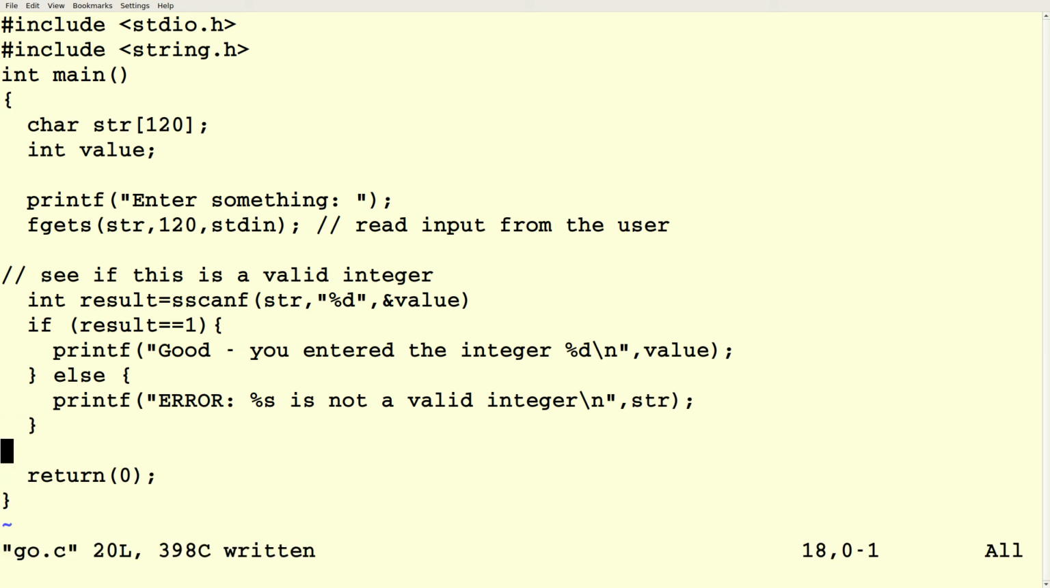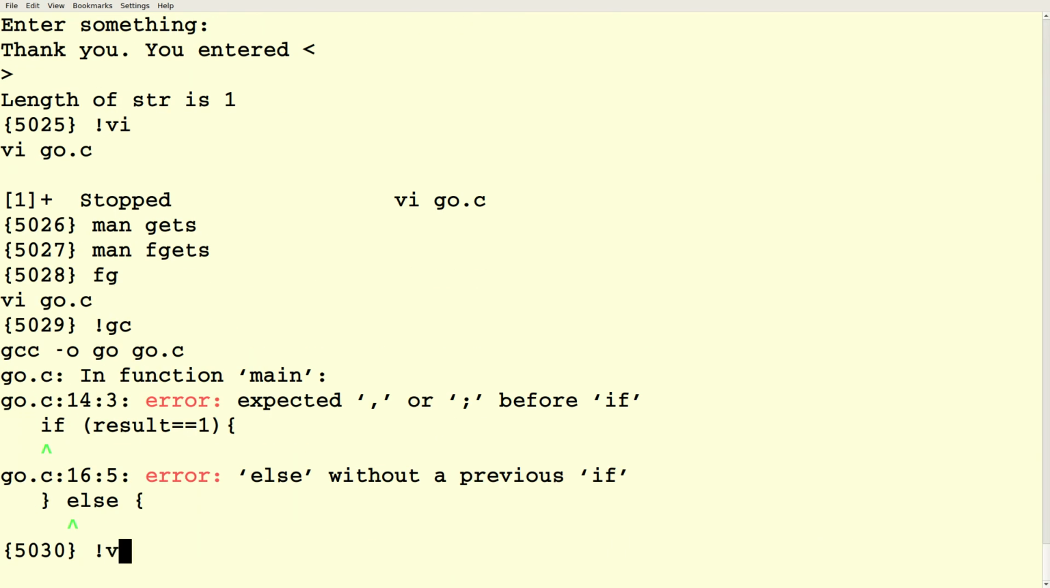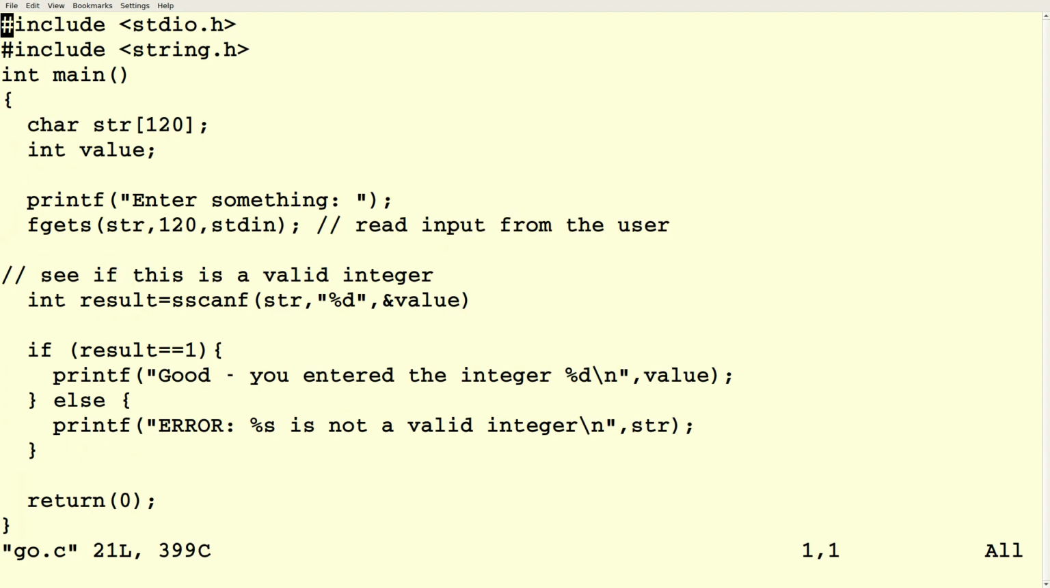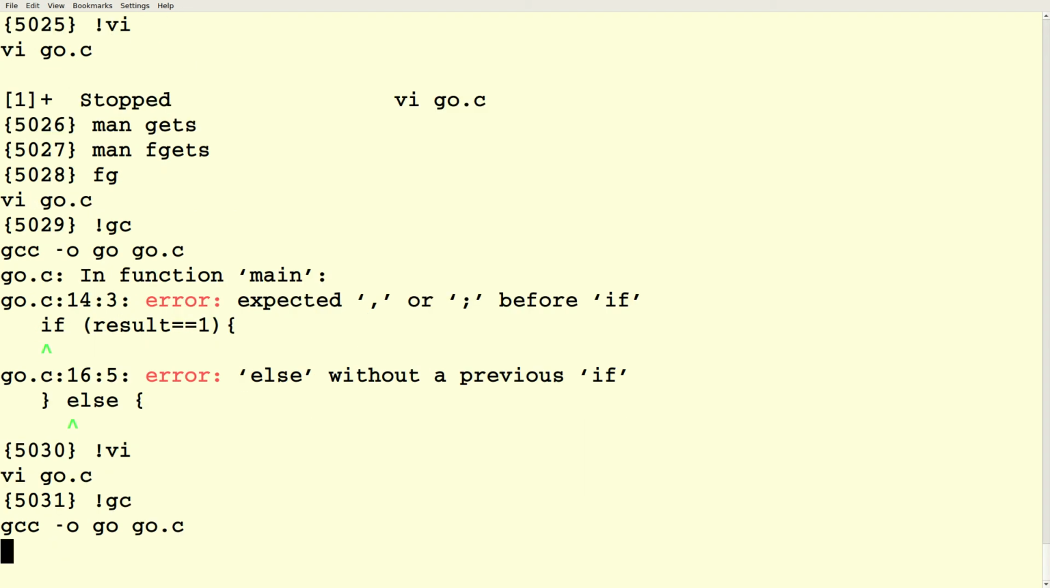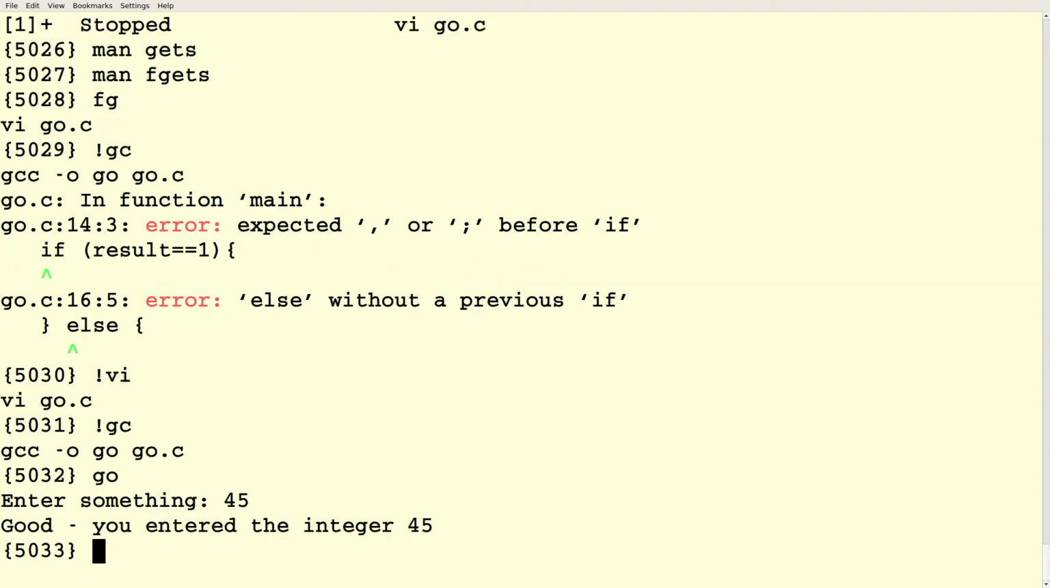Otherwise, I'll print out an error message and say %s is not a valid integer, and I'll print out the value of the string that was typed in. All right, so let's run this. Enter something, 45. Good, you entered the integer 45. That's great.